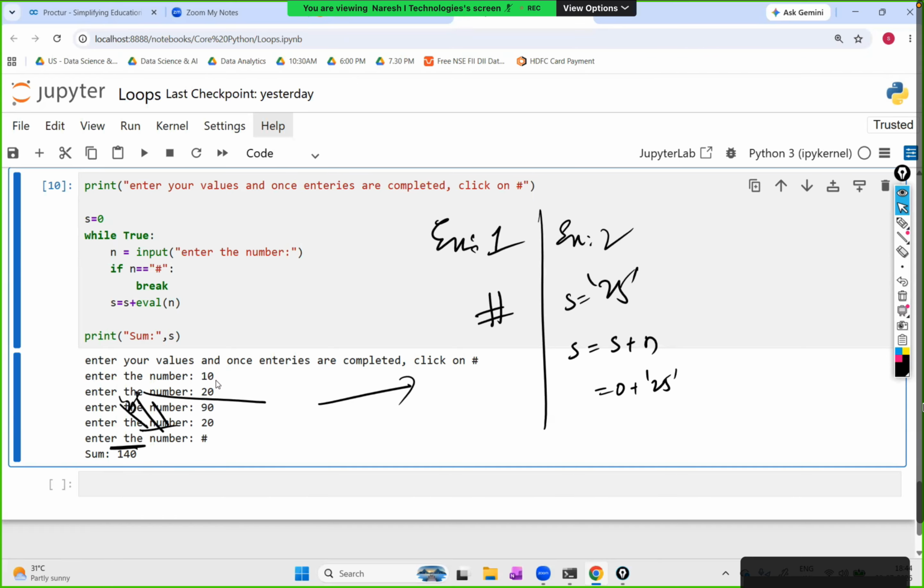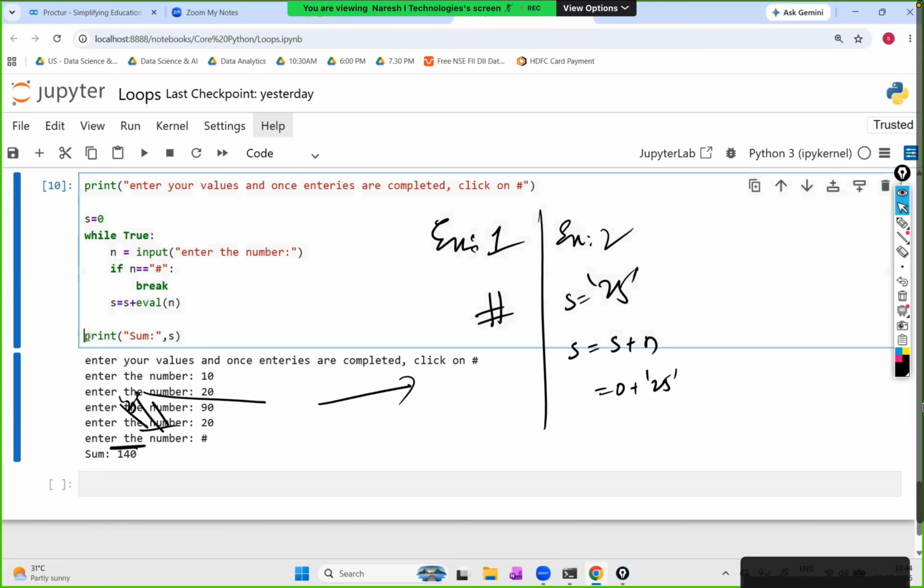Is the point clear? And if you want to see the print every time, then bring it inside. Every time it will show the sum. Is the point clear?